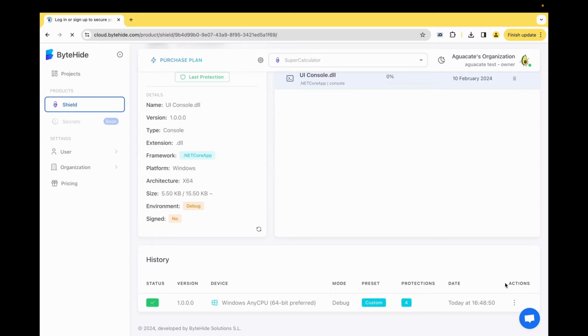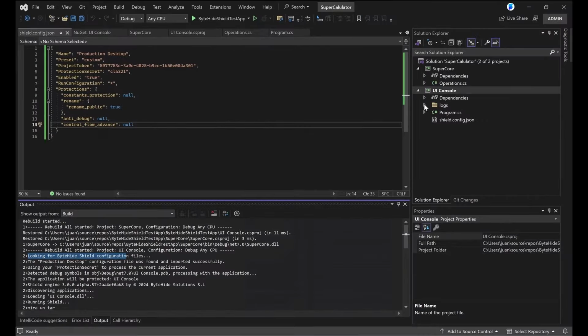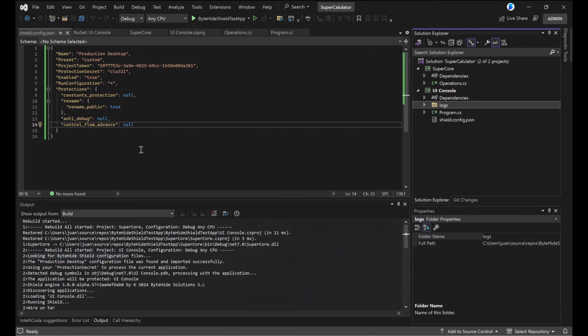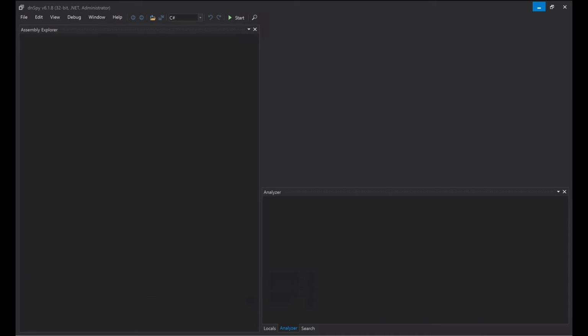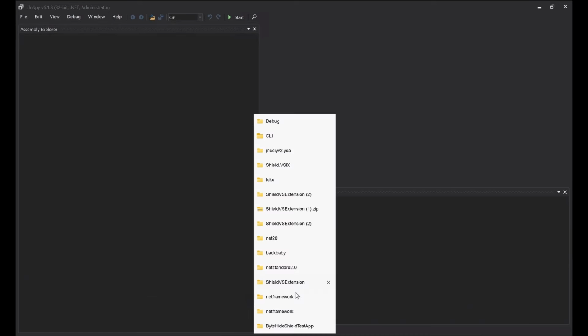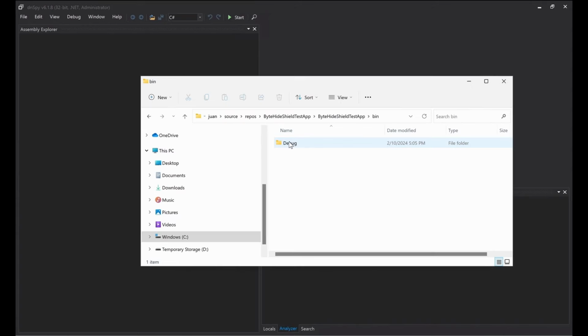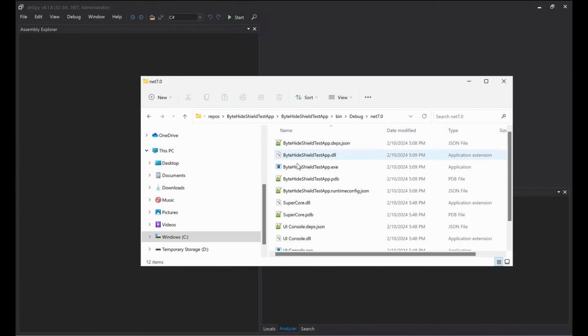And we can also download the logs that have been generated in this protection, which would be the same logs that we have locally on the device where we protected it. So at this moment, if we examine this application, we can see that it has been completely safeguarded. To do that, we are going to load the application directly into a decompiler tool, which will enable us to analyze and examine the code in detail.